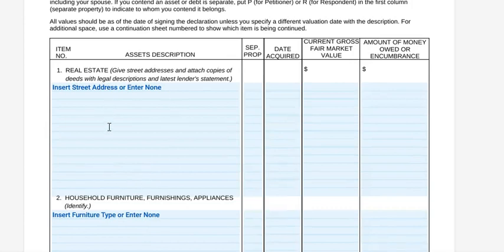So in the first section of this form, it asks you to list any real estate which you own. Even if you own the real estate as separate property, you must list it here. So you're going to insert the street address, the city and state of that real estate. You'll indicate whether it is P for the petitioner's separate property or R for the respondent's. If it is community property, you will leave it blank.